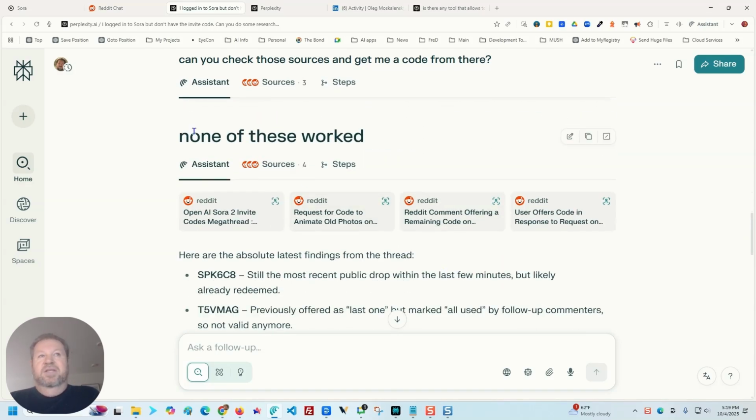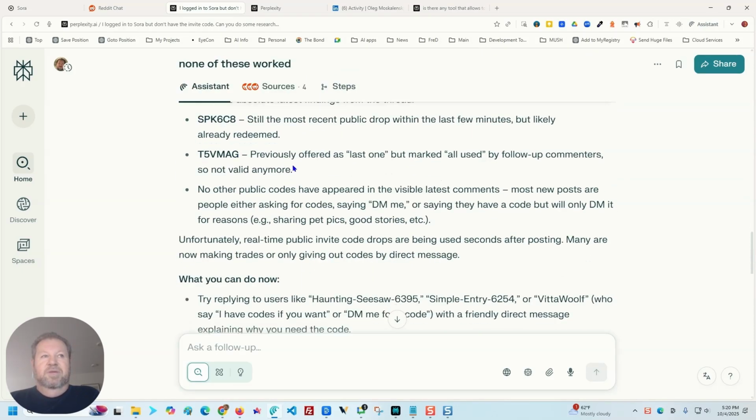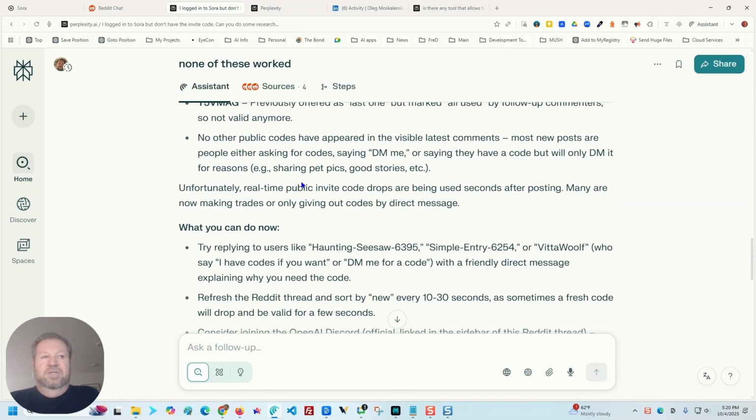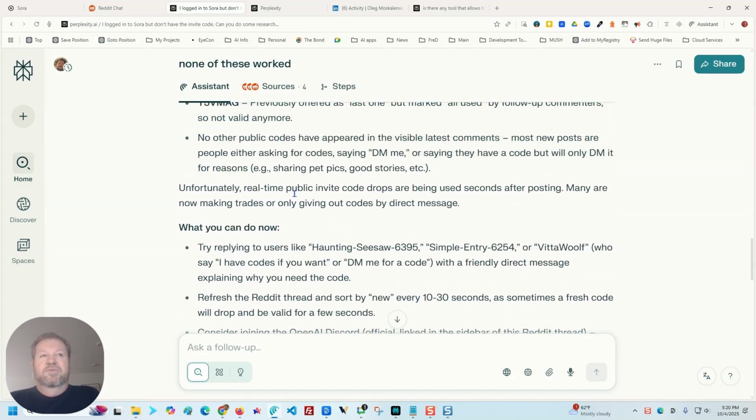Okay, so I said none of these worked. It says here absolute latest findings, so it gives me a couple more. None of these things work. Okay, so then it says unfortunately, real-time public invite code drops are being used seconds after posting. So basically somebody posts an invite, somebody else grabs it, and then it's invalid after that. So it's kind of hard to catch something like that.